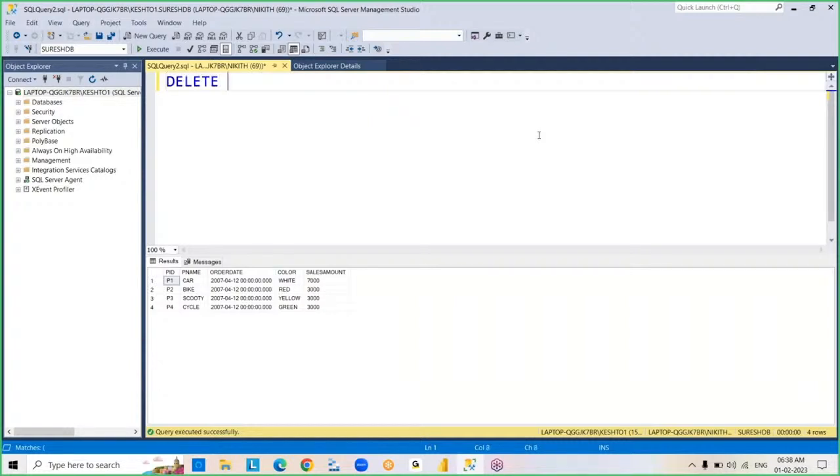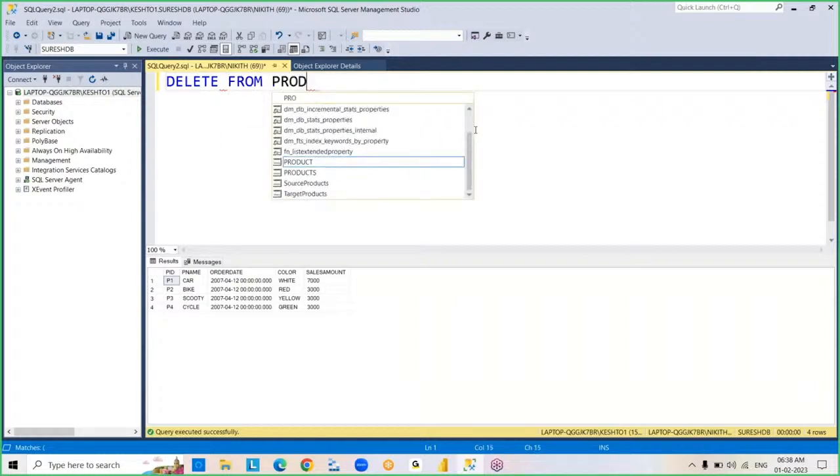So next command is delete. Used to delete data from the table. See, we already worked with truncate, right? Then what is the truncate command? In DDL commands we worked with truncate, right? Truncate is also used to delete data from the table only. But the difference is, the truncate command can delete only the entire data from the table. The delete command can delete selected data from the table.